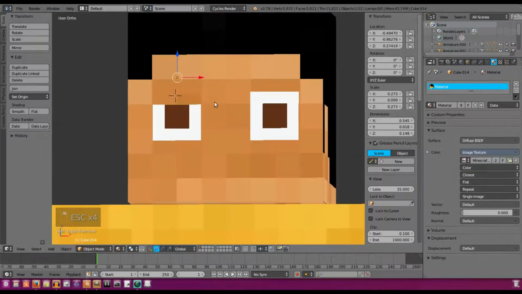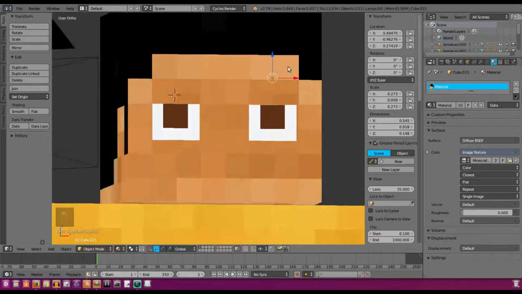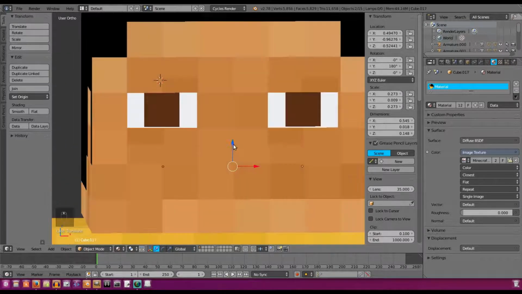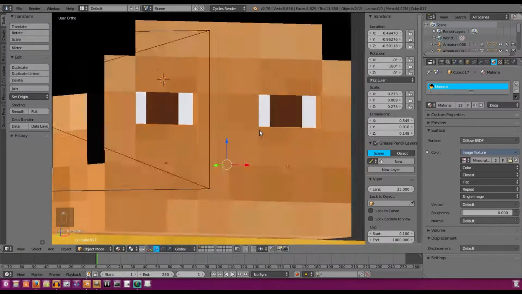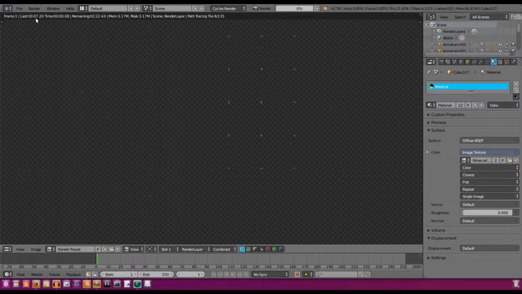But what we can do is we can now duplicate this and move that over with the negative sign, get rid of that, enter. So now we look a bit bored. So now we're looking a bit shifty. Now we're squinting our eyes. Maybe it's bright outside. I don't know.